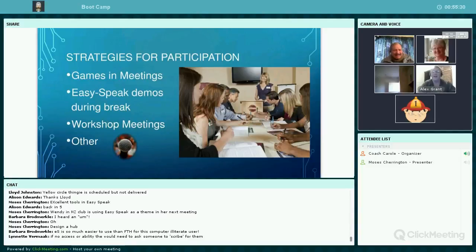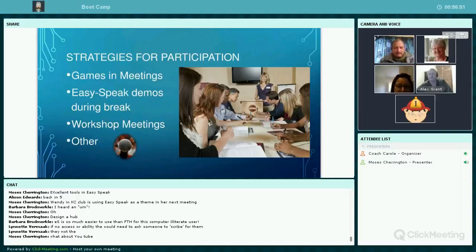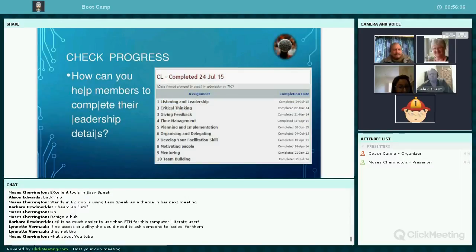Thank you, Barbara, for your comments in the text chat that you believe that it's much easier to use than FreeToast Host for this computer illiterate user. And Barbara, I know, is one who needs to go to a local library, perhaps, to use a computer down there. And Lynette's offering a very simple and straightforward way of helping, and that is to ask someone to scribe for them or to be a computer buddy. Thank you for those pieces of advice. Let's move on.